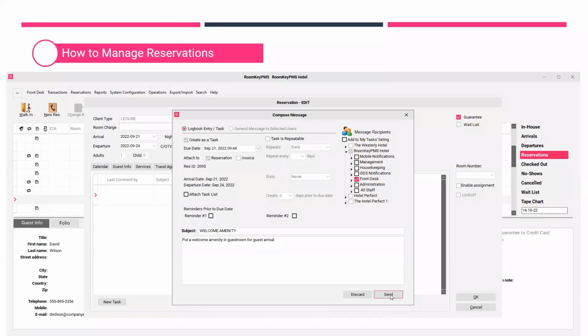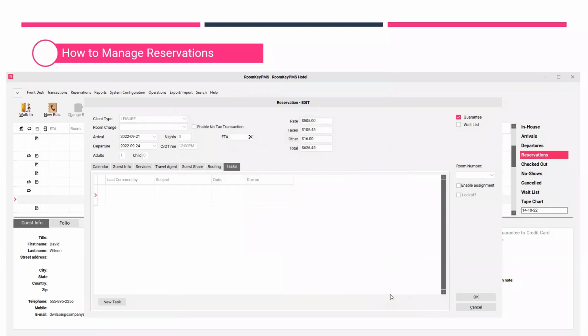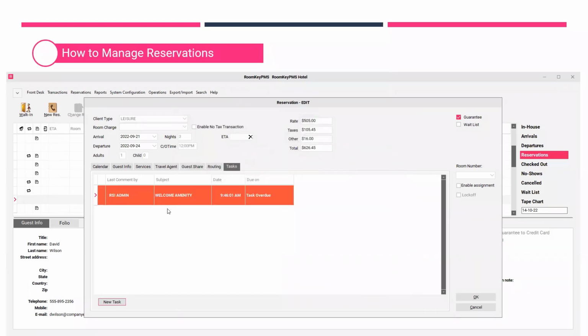When I select send, that will now issue this as a reminder or pop up on screen the next time any of my front desk staff log into RoomKey. Now, this task will appear as a line item. You can repeat that process to create as many new tasks as you need related to this booking.